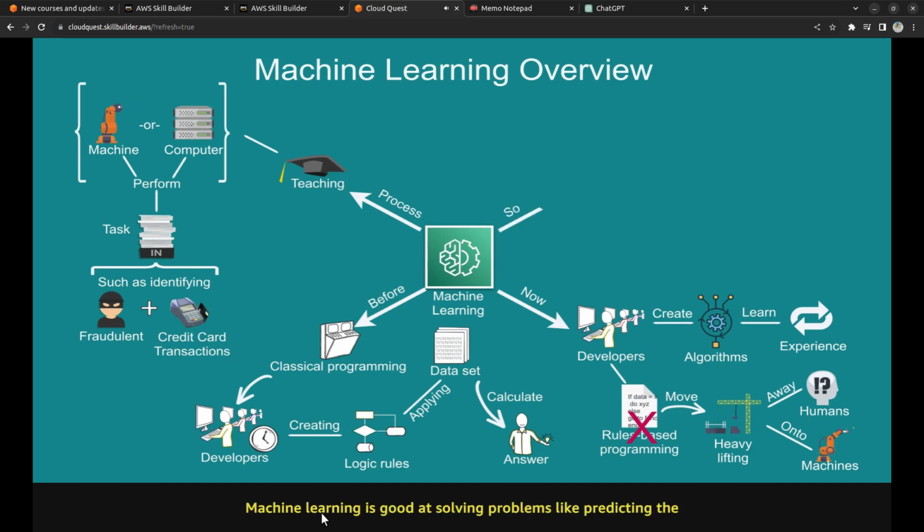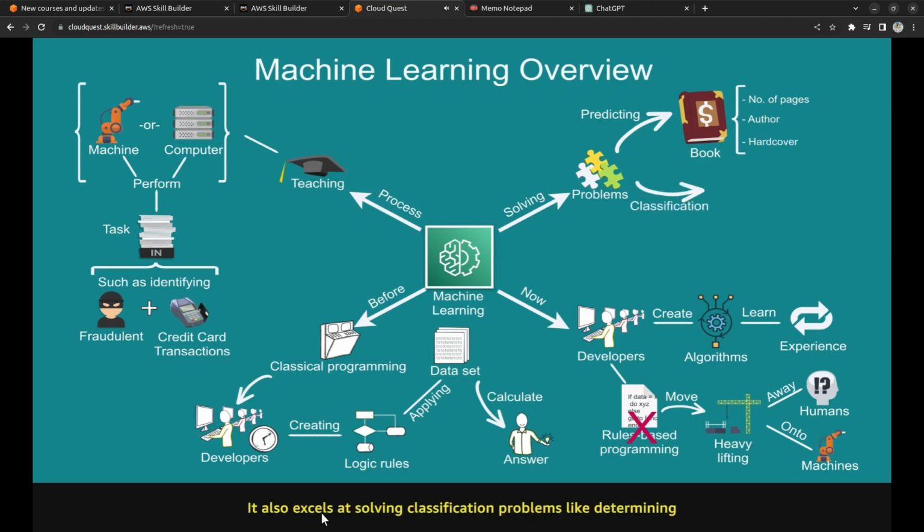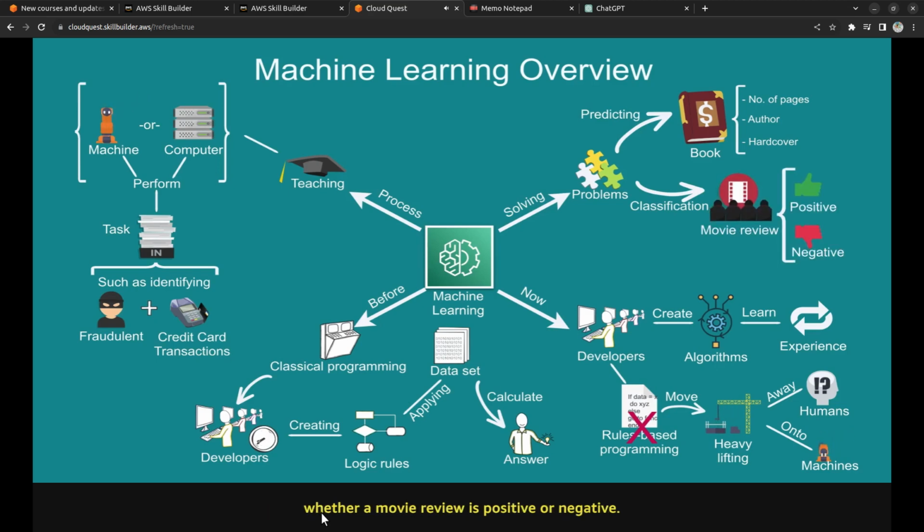Machine learning is good at solving problems, like predicting the price of a book based on its features, such as the number of pages, the author, and whether it has a hardcover or not. It also excels at solving classification problems like determining whether a movie review is positive or negative.